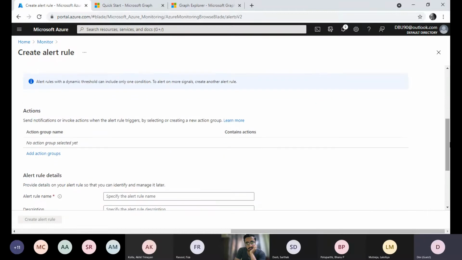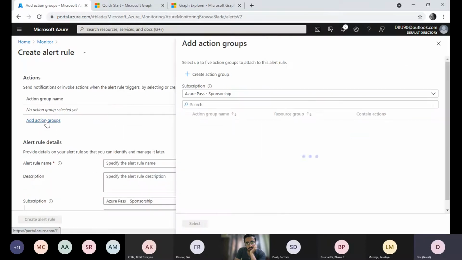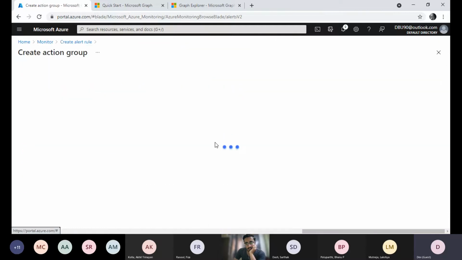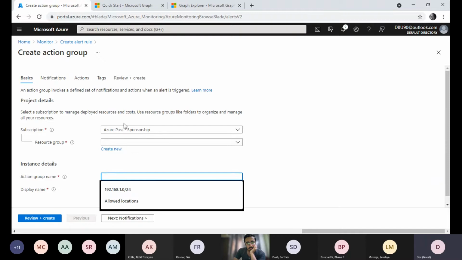So you can set your condition as per your requirement. Then I can select the action groups. So right now I don't have any specific group, and I don't have any users. So I can create a group, and I can add it.